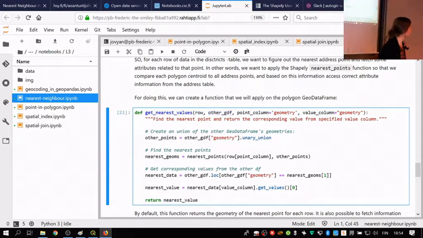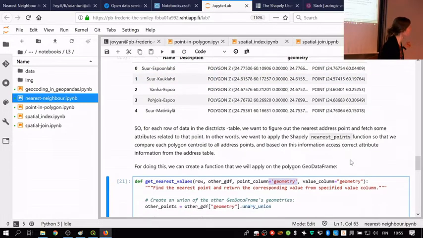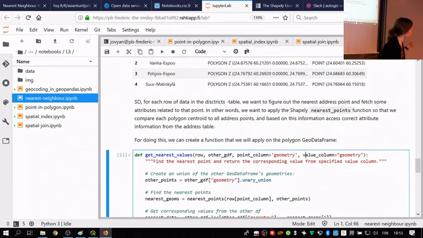Then there are some parameters with a default value. We might have to change these later, but by default I want to search for the origin points from the geometry column. But as we now calculated the centroid, we later want to specify that no, actually we want to have the origin from the centroid column. And then the value column refers to the other geodata frame. So from the other geodata frame, we could join the geometries, so the nearest point geometry, or also some other attributes from there.